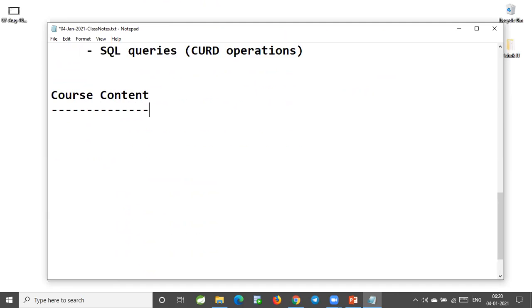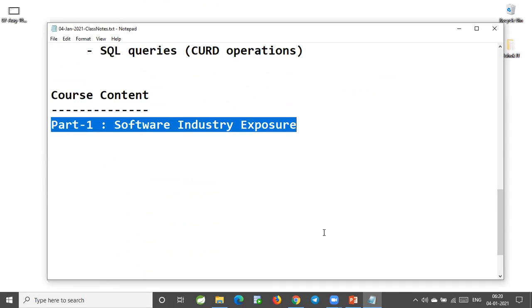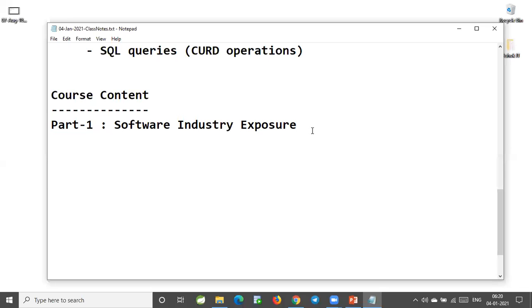Right. So our course is totally divided into multiple parts. First, part one. In part one of the course, I'm going to give you software industry exposure. Some of you are already working people. For you guys, this is not required. But for the people who are not working, who are trying to get a job in the industry with experience, this part one is very important.